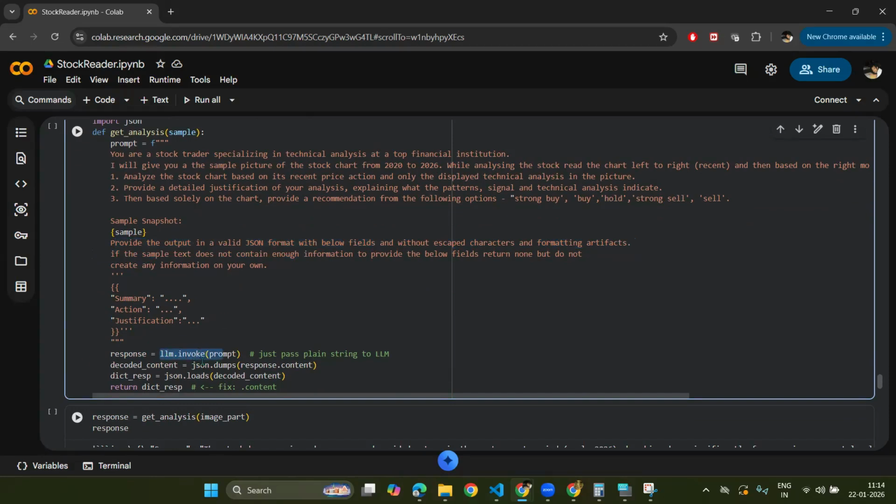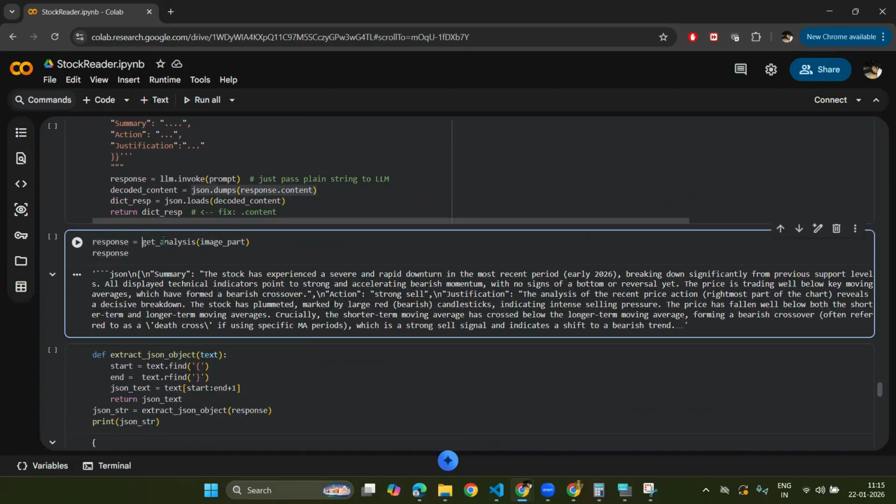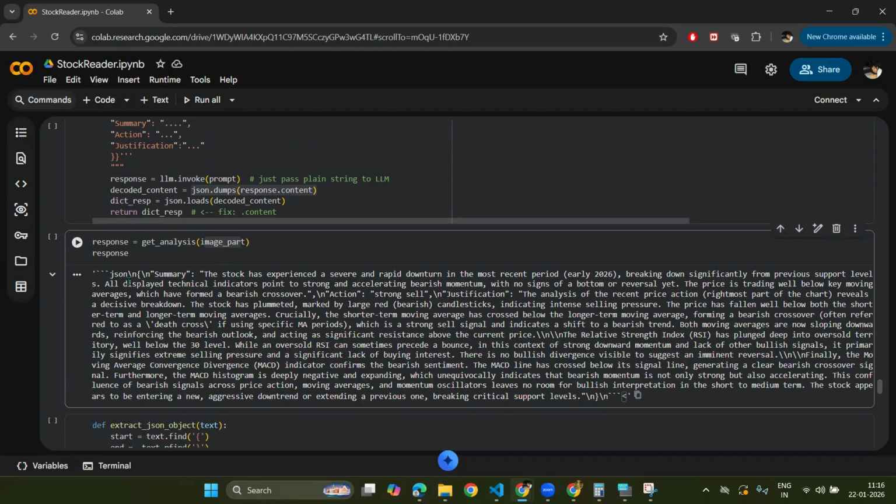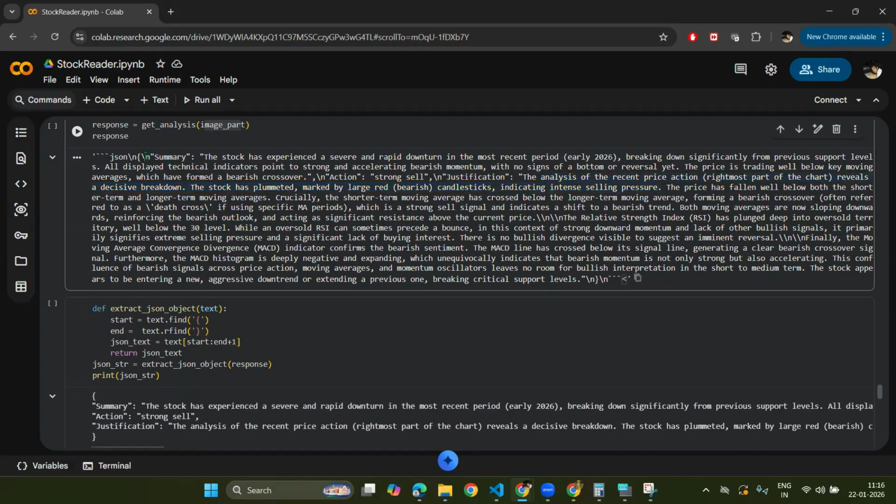Here, LangChain will interact with the Gemini model. The model processes the prompt and the embedded image, and returns a structured response. We then convert the response into JSON. At this point, we have a Python dictionary representing the model reasoning. Then we simply call the function getAnalysis, pass the image part, and look at the response here. As you can see, the AI has generated the response based on the prompt and image we had given. Now, all this information is currently in a string format, and we can see that there is a clear distinction here. The first part is summary, the second part is action, and the third part is justification.